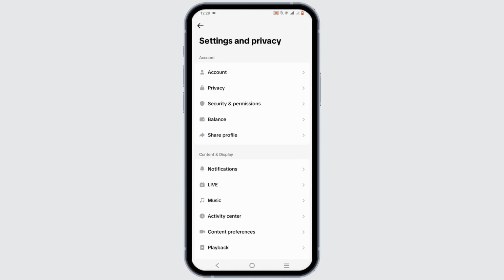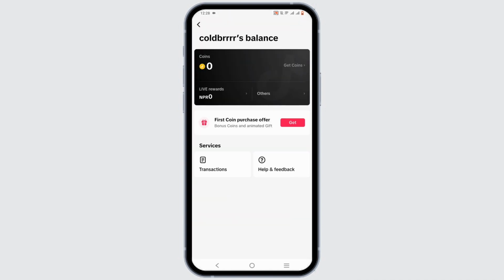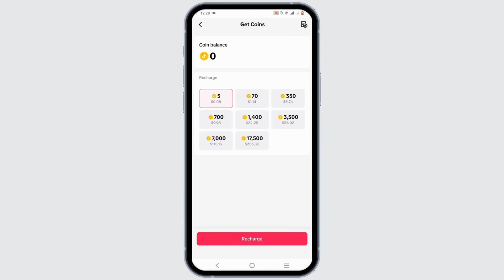Under Account, you will see the option of Balance. Click on it. Over here, you'll be able to check out your balance as well. If you have added any payment method beforehand, you will see the option of Manage over here. If not, you can even tap on the Get Coins option or Get Reward option.